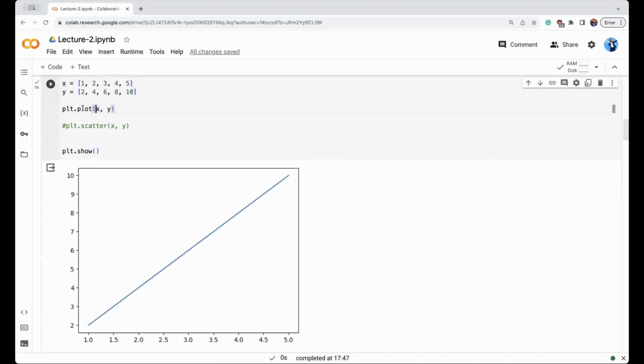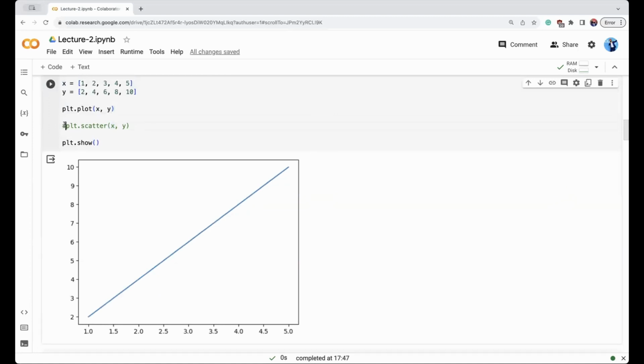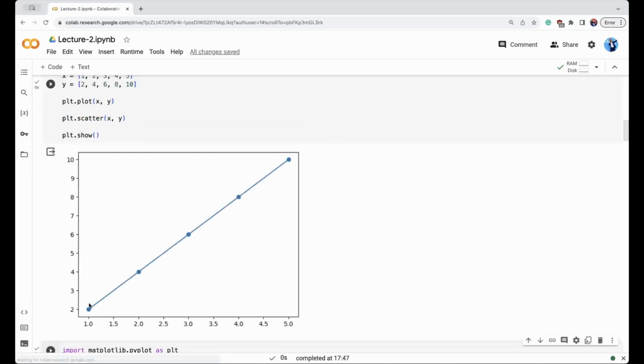So indirectly, the plot will connect all these individual discrete dots and show them as a line. Let us see both of them simultaneously, and it will tell us what the points are and how they are connected.